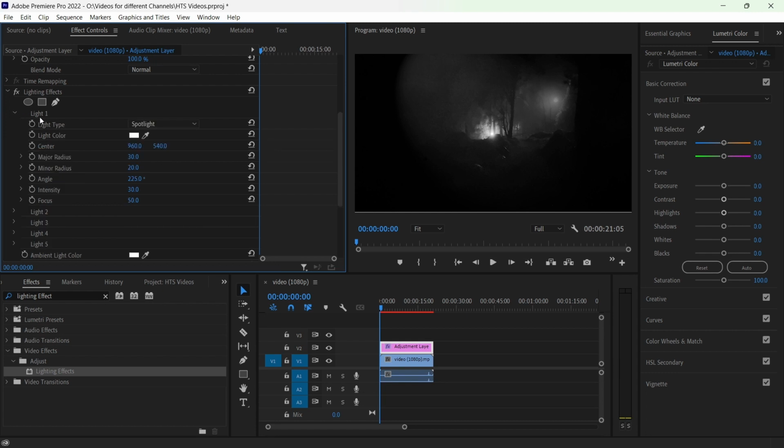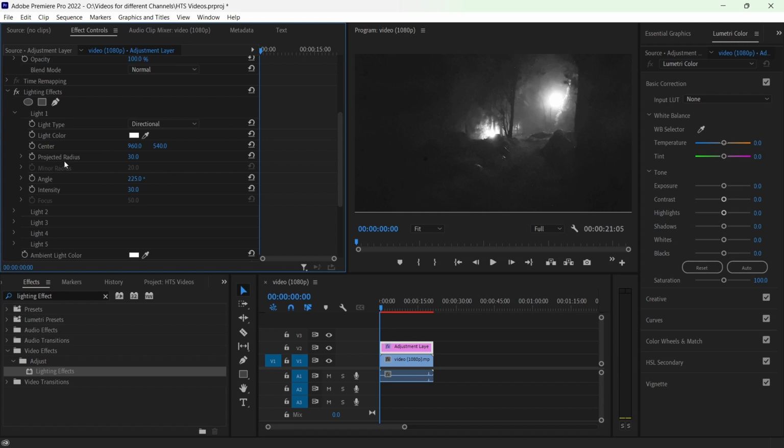So I'm going to use first light 1. So here it is, you can see that it is spotlight. You can use directional or omni, so directional works fine. And here you can see the option of intensity and angle. So I want intensity this, so it looks more natural.